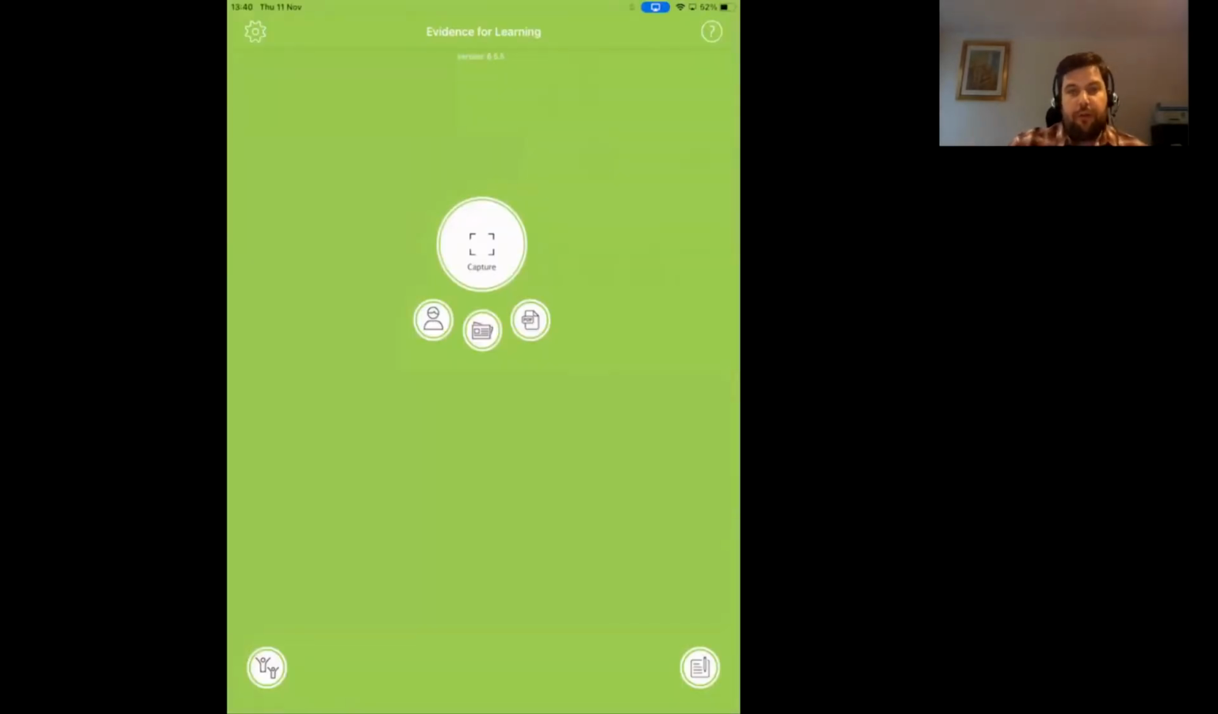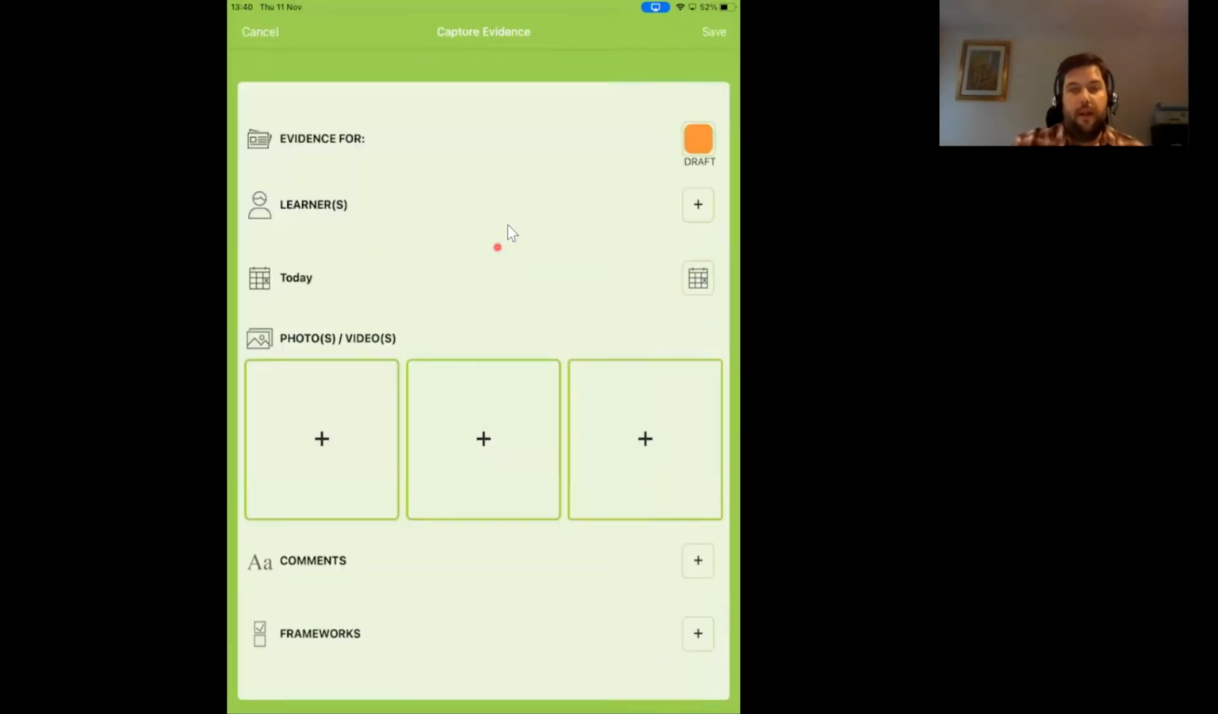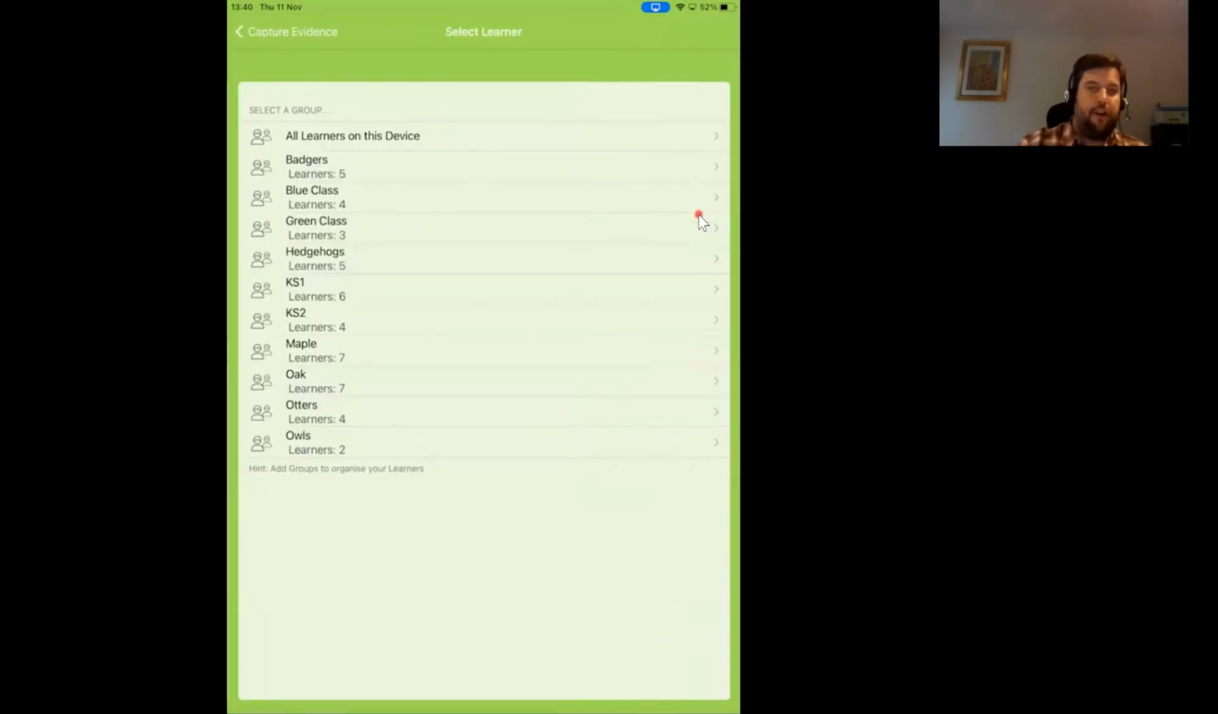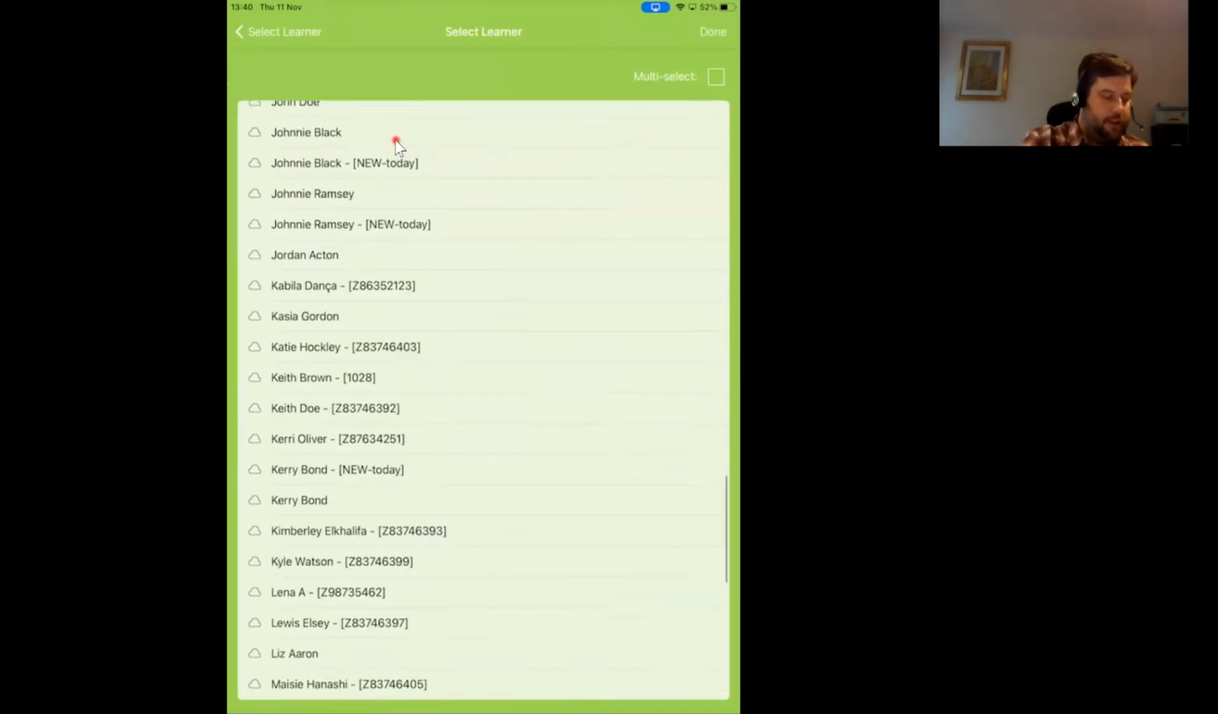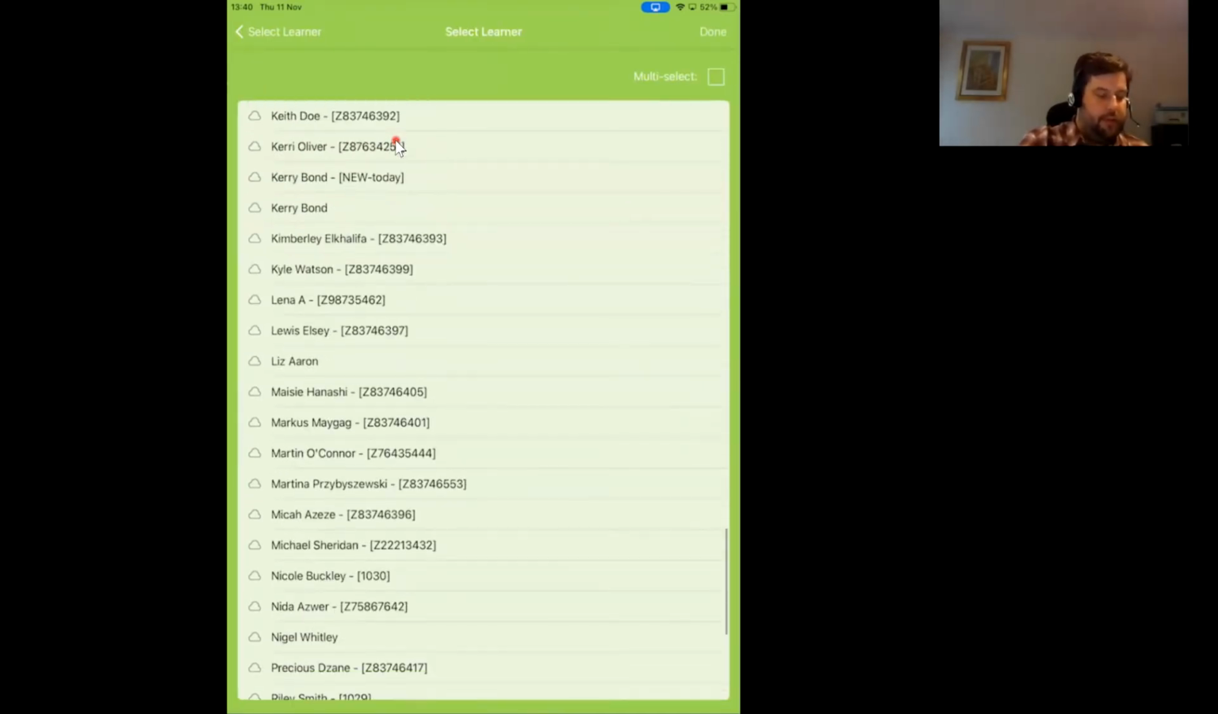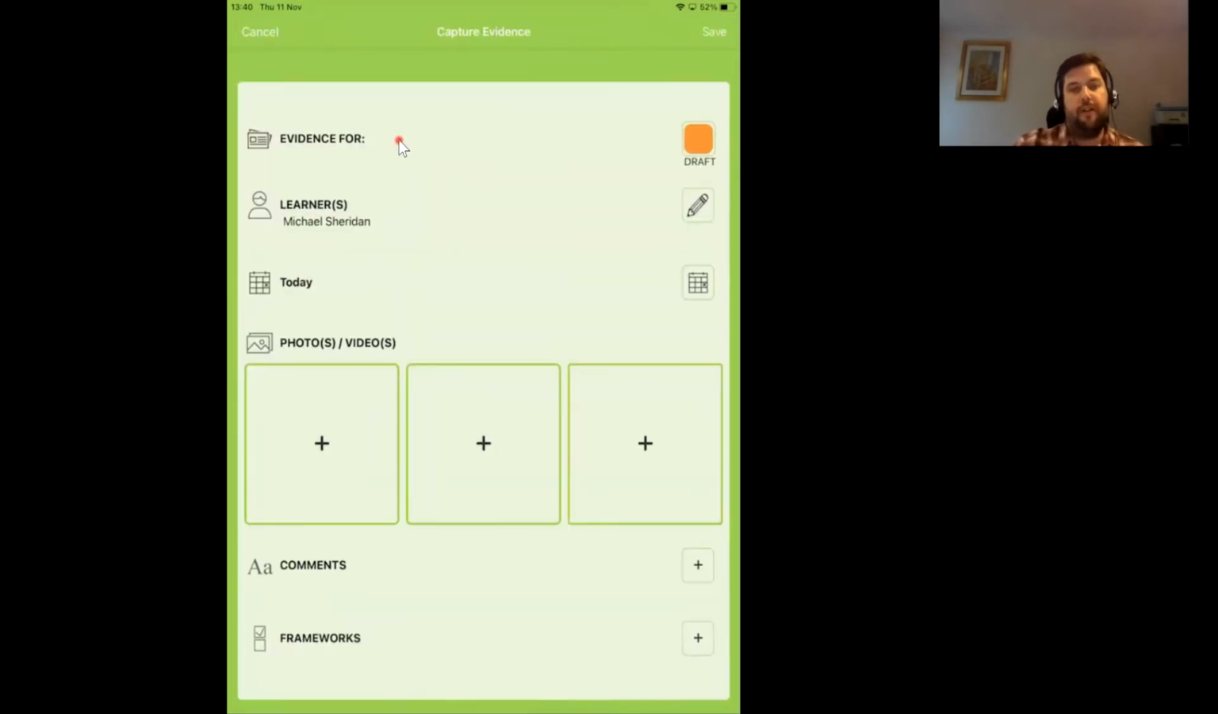So if we go and capture a piece of evidence, as you know, we click on capture towards the top and in the middle. I'm going to create a piece of evidence for a specific learner. So I'm just going to press the plus to the right of learners. I could go into a specific group, or I can find all the learners on my device. I'm going to do that in this example, and I'm going to gather some evidence for Michael Sheridan. So I then just say done at the top right.